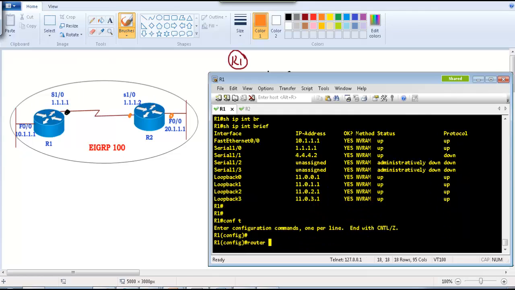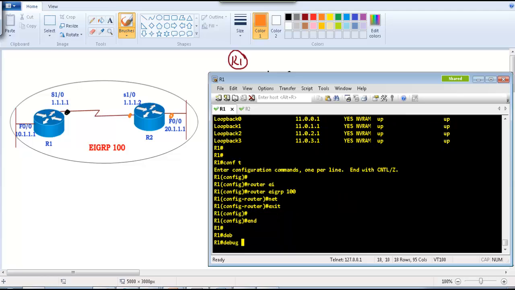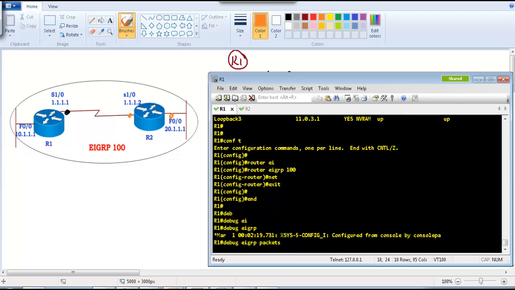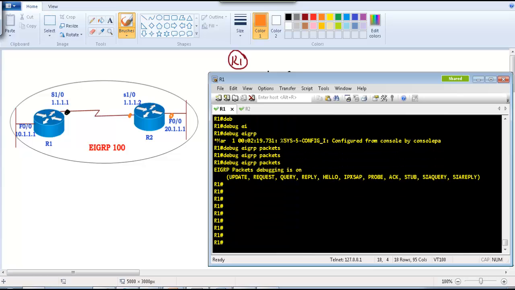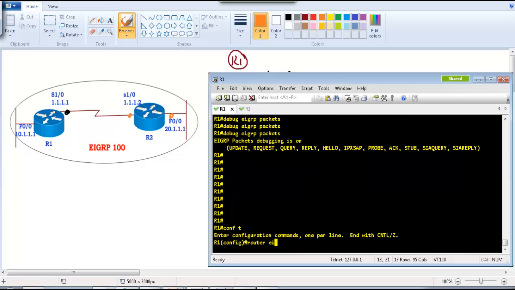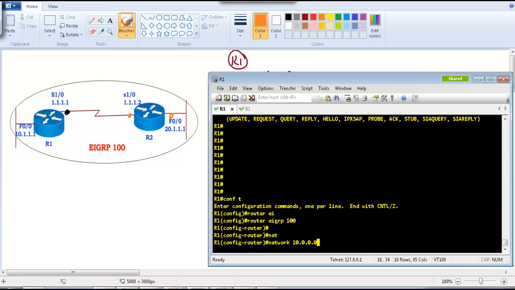On router 1, router EIGRP 100, and then advertising the 10.network. Before I actually do this, the first thing, I need to enable the debug EIGRP packets. I just want to see the backend process, the update messages, everything on the backend. Apart from that, there's nothing required. So I'll go to router EIGRP 100, and then I'm going to advertise the 10.network.